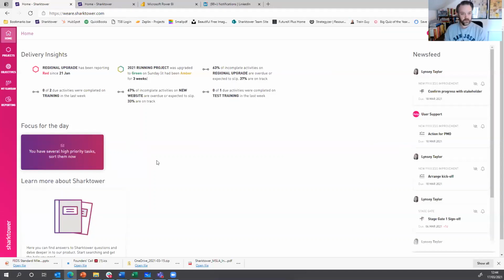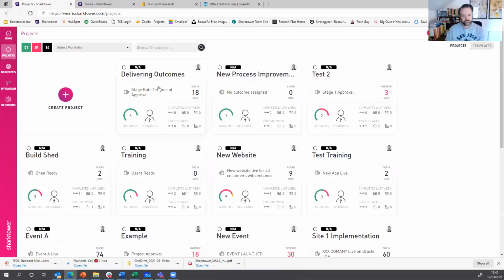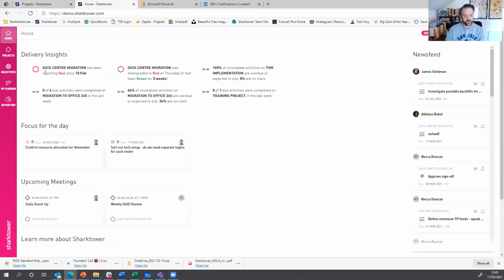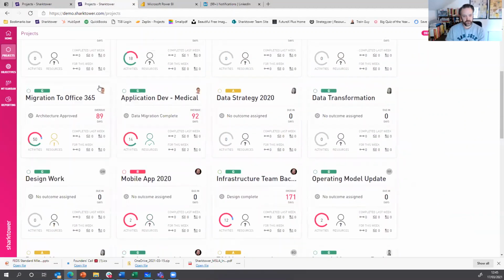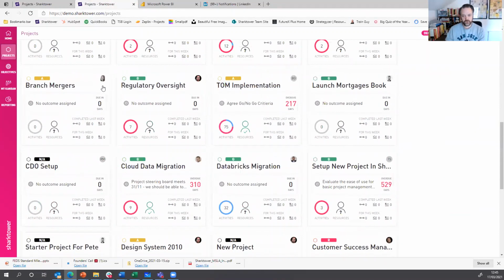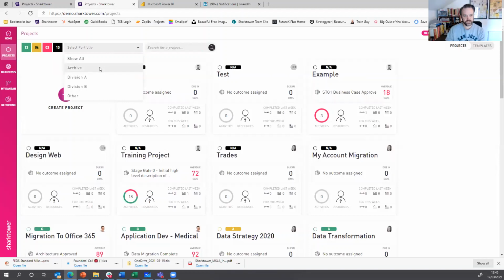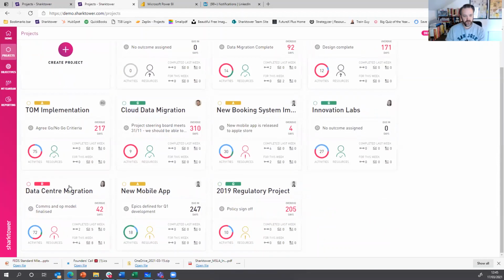Sharktower. Hopefully, shout Nikki if you're not seeing Sharktower. We've got it. Super. So again, you may have seen this on another Walk-through Wednesday, an example we use in our demo environment a lot around a data migration project, just to show how our delivery tool works.